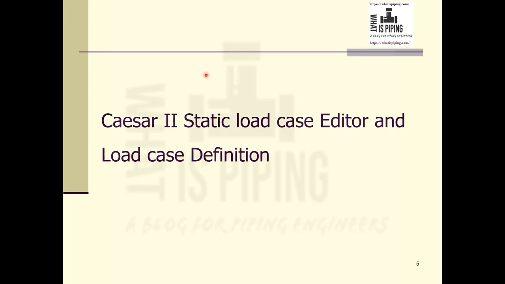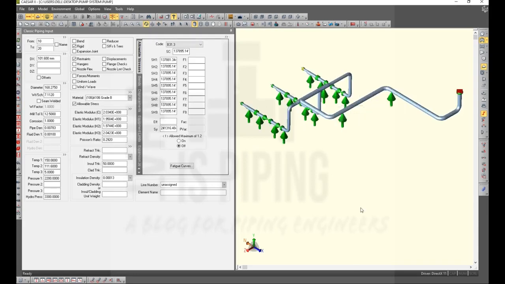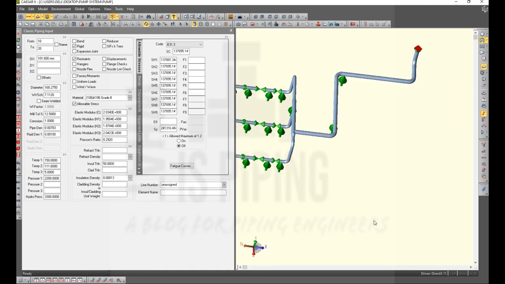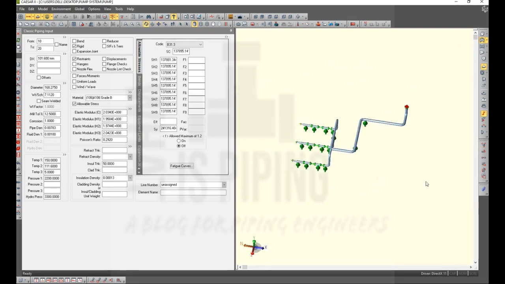Now we will see the actual case study of the static load case editor, and we will create or define the load cases for a system. Let's check how to define the load cases, taking the example of the same pump system that we analyzed in my last video. So the same pump system we will be using as an example to create the required load cases.